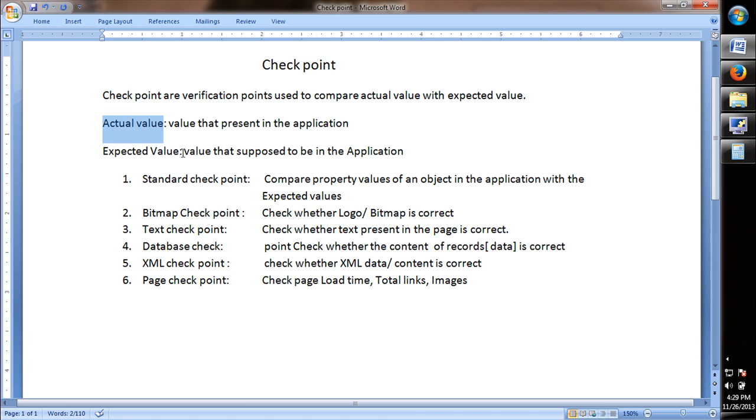So let's learn how to use a checkpoint in QTP and how it is helpful for testing. There are different checkpoints, and we're going to see each one by one. The first checkpoint we call the standard checkpoint. This standard checkpoint will help to compare the property value of any object in the application with the expected value.